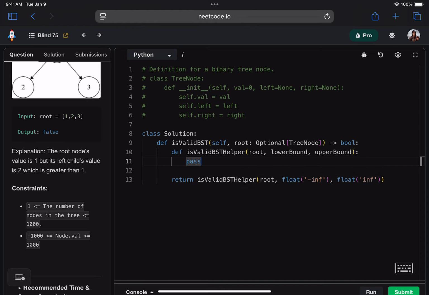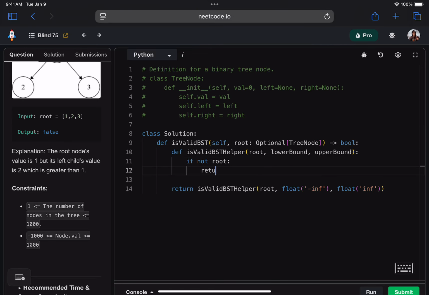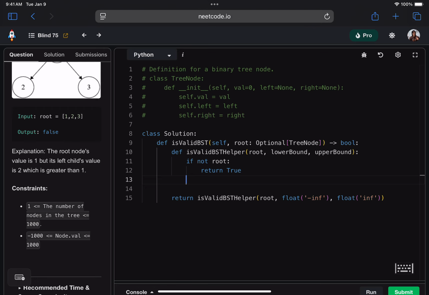Okay, so for any particular node, there's two kind of base cases. So one of them would be if there's no root. In that case, we can actually return true because it's not failed anything, so to speak. Okay, and this is the first thing we want to check so that we don't inadvertently try to access a left or a right value of none, right? So if not root, we'll return true.